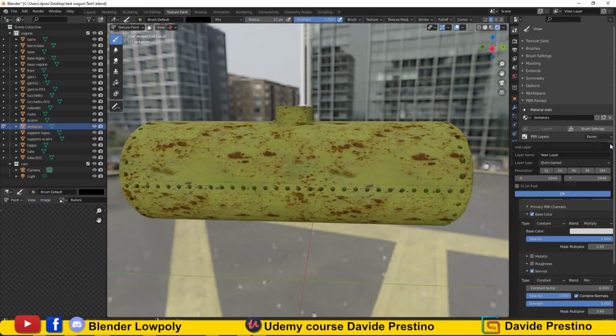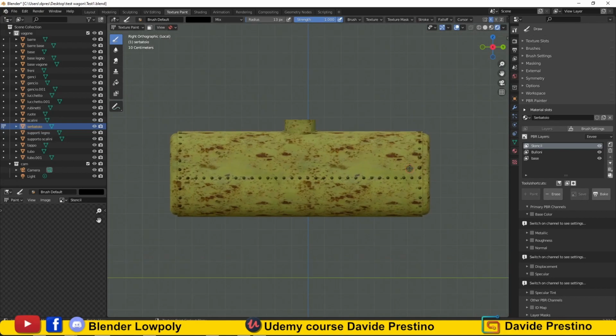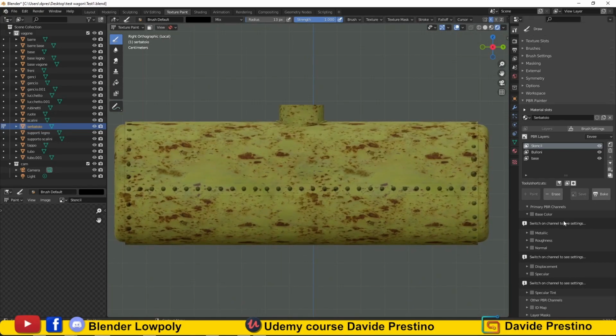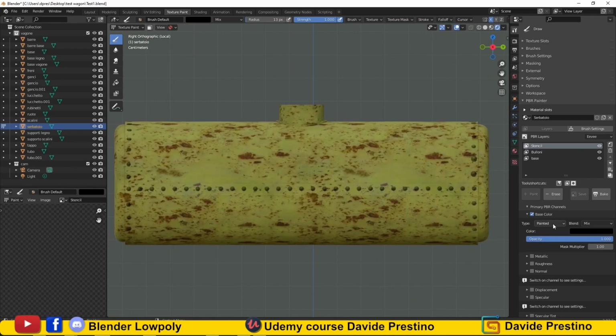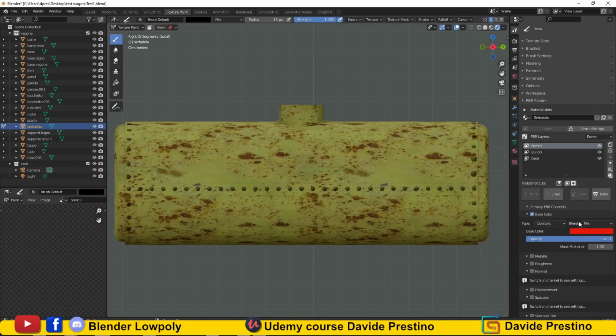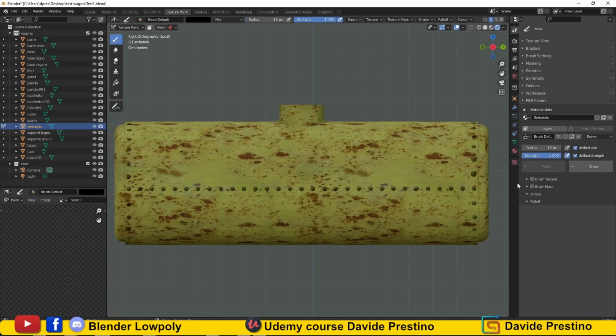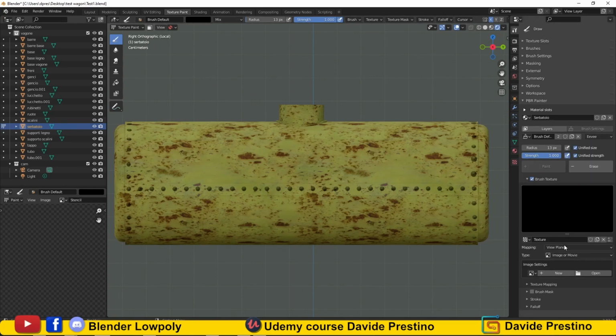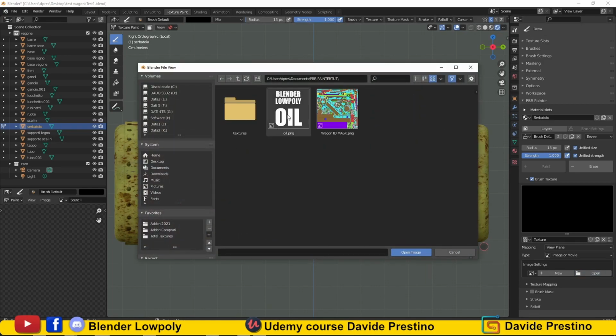From PBR Painter, we add a new 2K layer, set the constant mode and assign the color. With constant mode, it will be easier to change the color of the stencil if necessary. From the brush panel I load the 2D textures, and set the mapping in stencil mode.